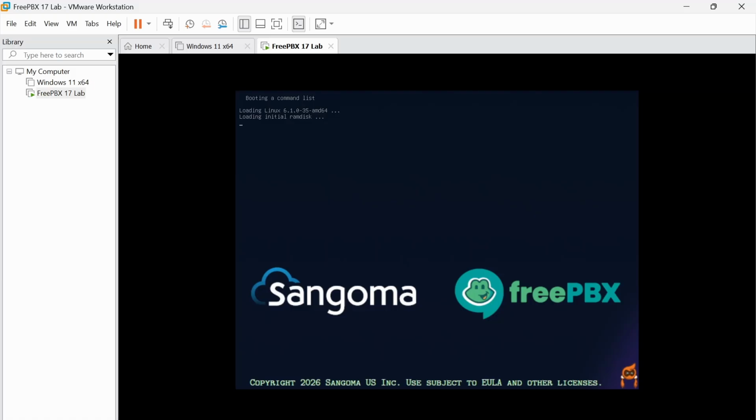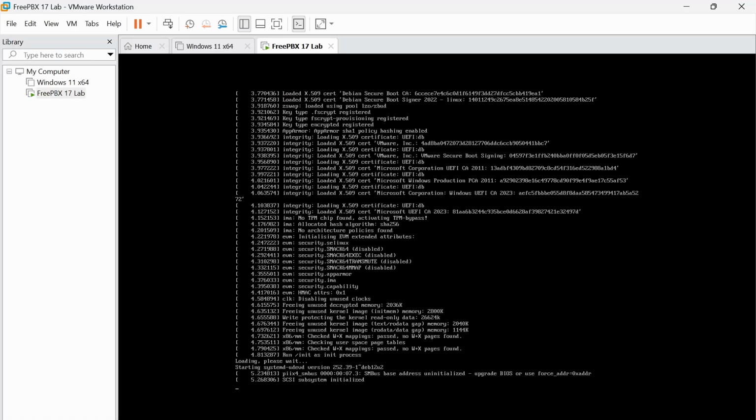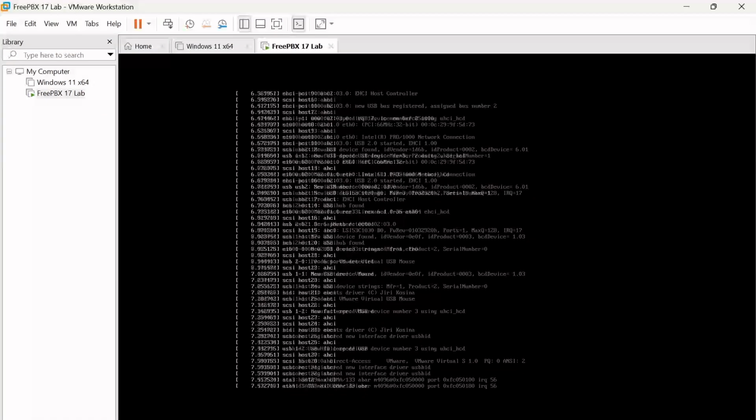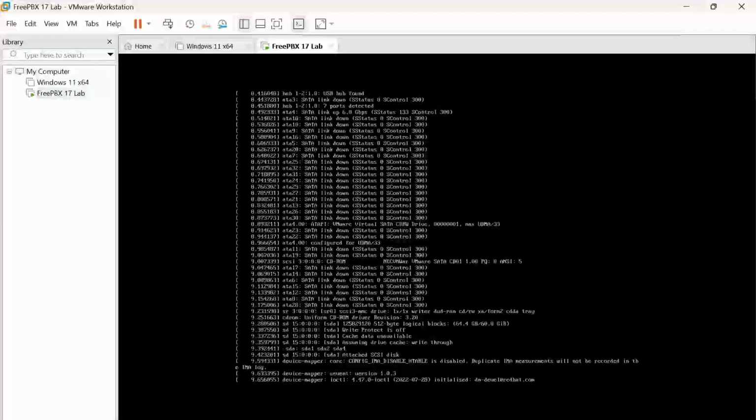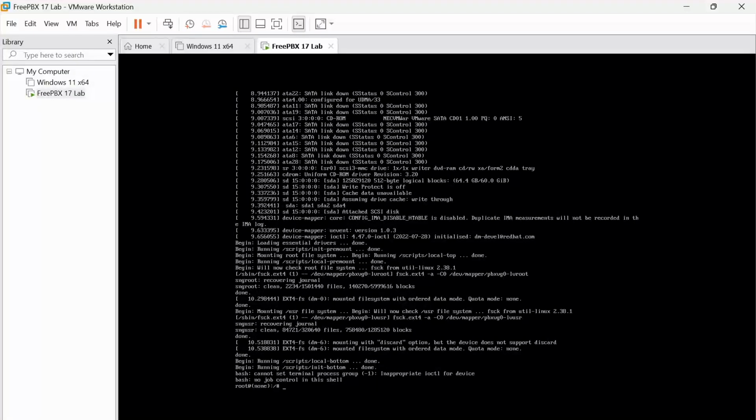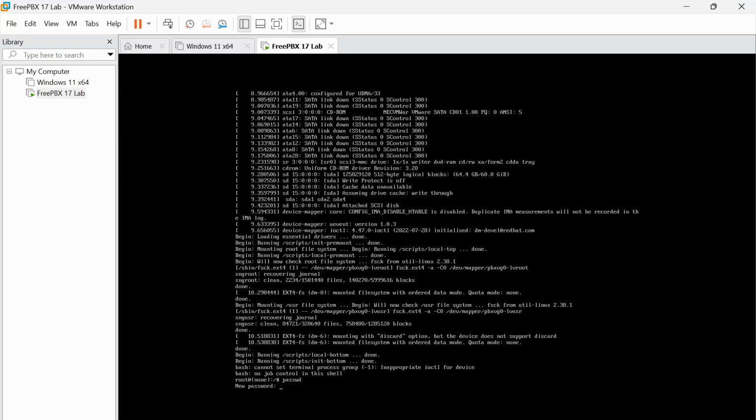This time, instead of going through the normal login screen, the system boots directly into a root command line shell. Now I'm going to reset the root password. I'll use the passwd command and press Enter. The system asks me to enter a new password. When typing the password, nothing will appear on the screen, not even asterisks. This is normal behavior on Linux.